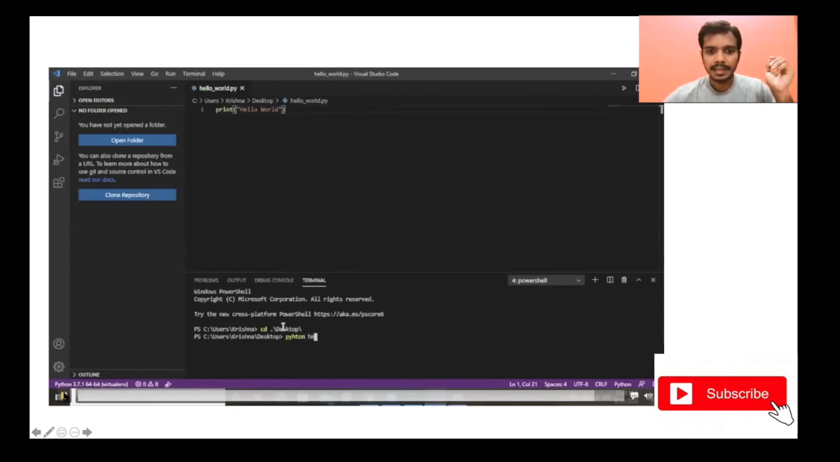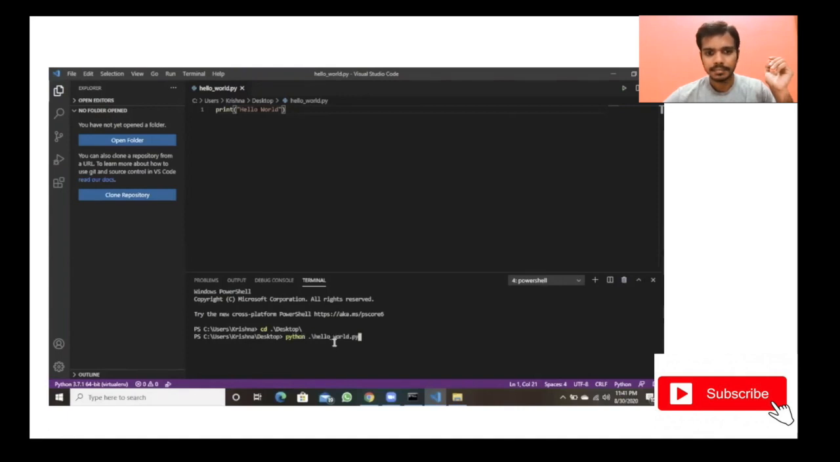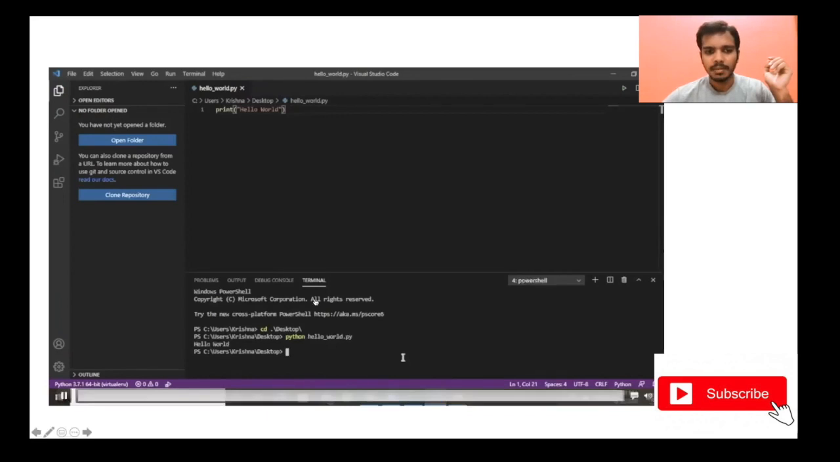Now type python hello_world.py. So that will run the program. Now you can remove this or not remove that, not issues. But once you press enter, you see hello world got printed in this terminal. So that's how you run any code in terminal.